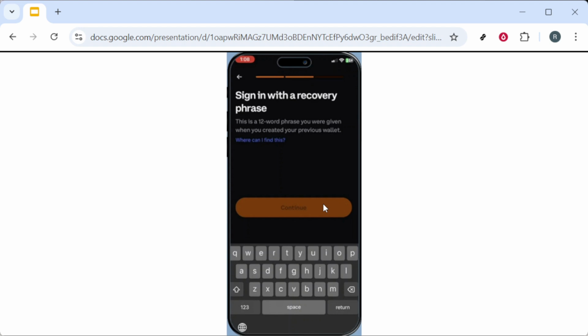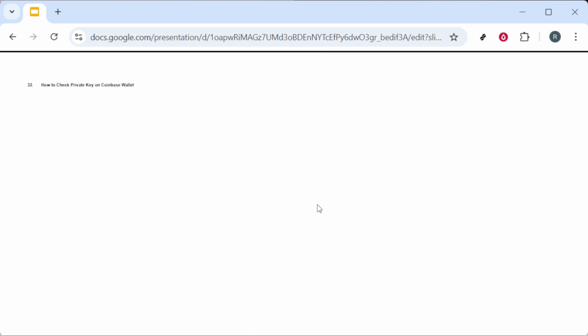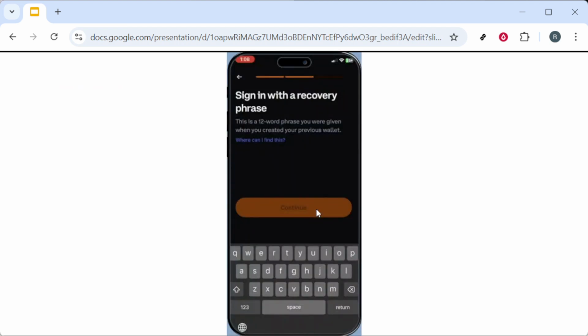If you took the phrase from a paper backup, use good lighting and double check for misread letters. Once everything looks correct, tap Continue. The app will validate the phrase and begin restoring your wallet. If there's a typo or wrong word order, you'll be asked to correct it. After a successful import, your addresses and balances will appear as the app finishes syncing.